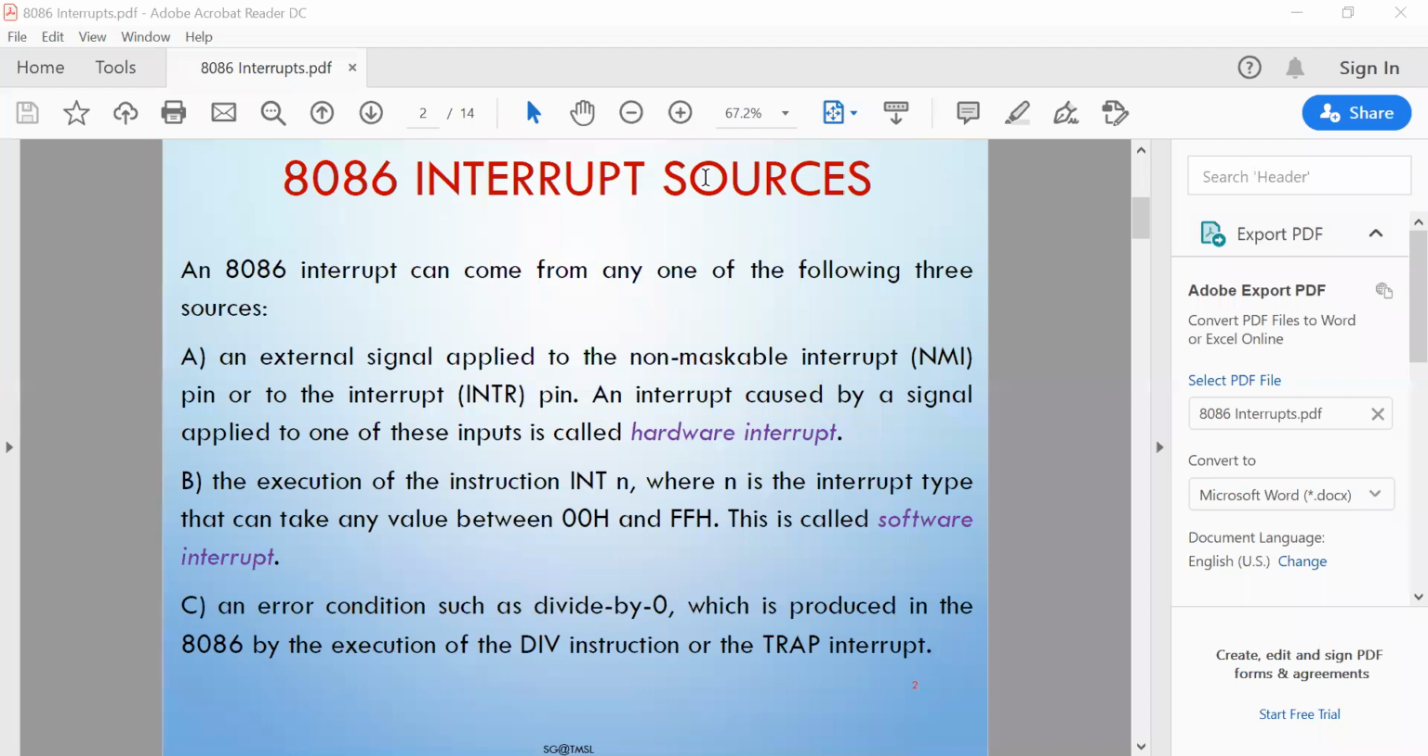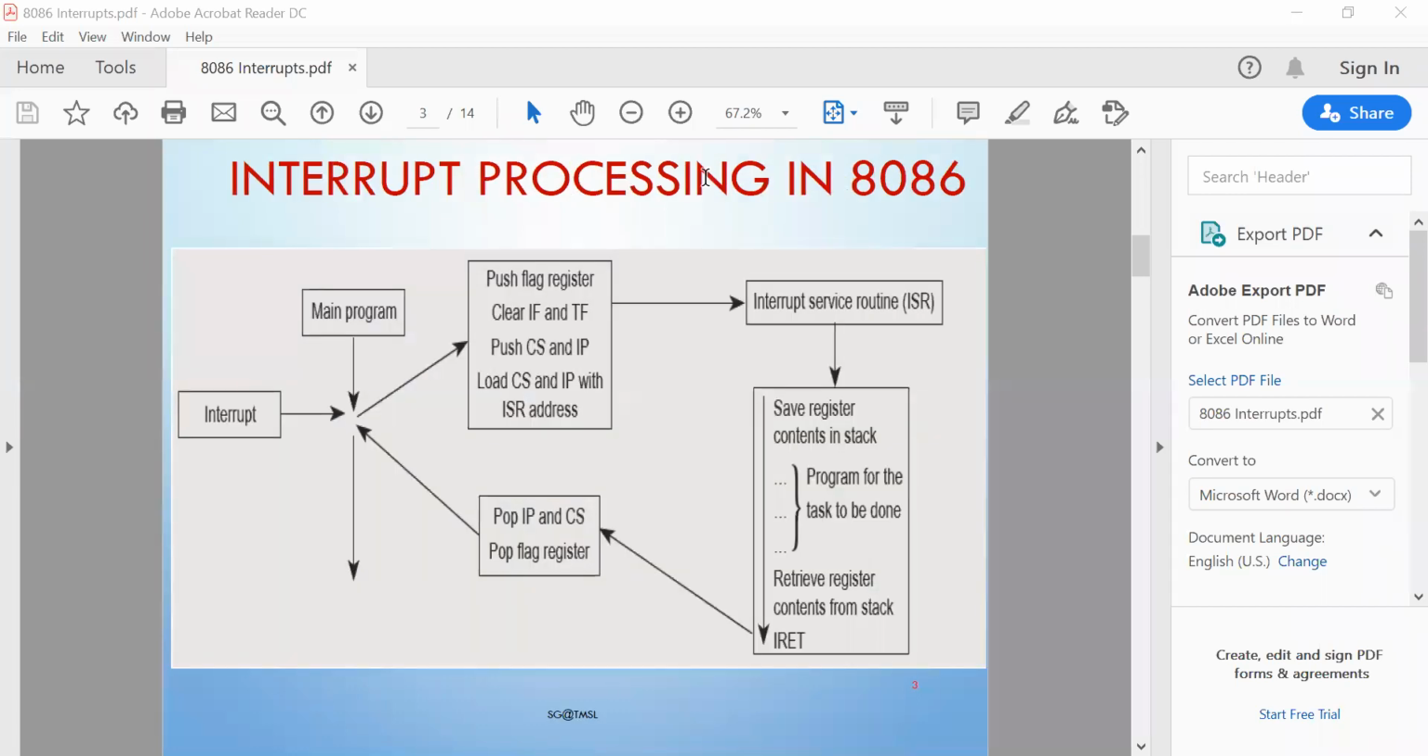Okay, so next is interrupt processing in the 8086 microprocessor. How are the interrupts processed? So there is a type of flow chart. It's not an actual flow chart, it's a pictorial representation using blocks and arrows, so that you can easily understand how an interrupt occurs in the 8086 microprocessor. Okay, so let's start the process.